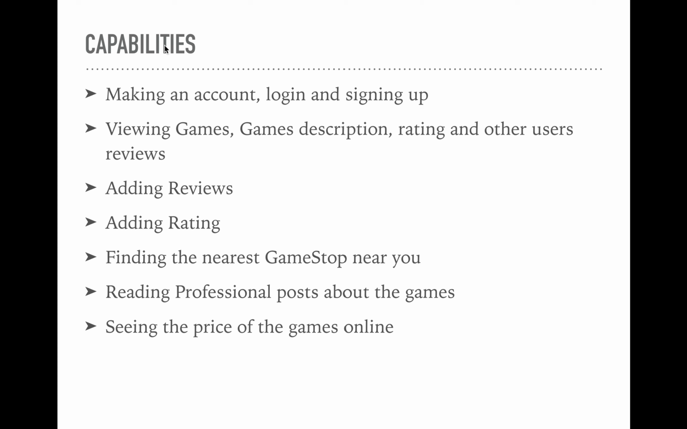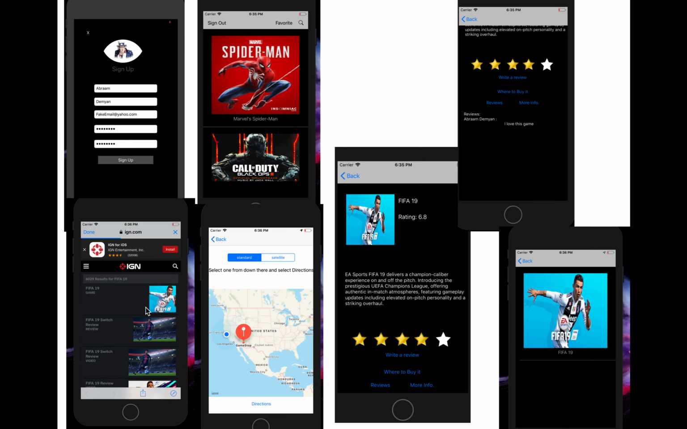So the capabilities of my app so far: making an account, logging in and signing up, viewing games, game descriptions and ratings, adding reviews, adding ratings, finding the nearest GameStop, seeing what professionals say about the game, if they like it, if they hate it, and seeing the price of the game online. Maybe you'll find a good deal on eBay or Amazon, especially since it's Black Friday right now.